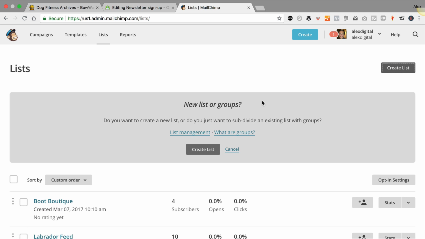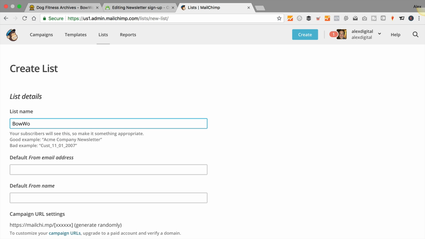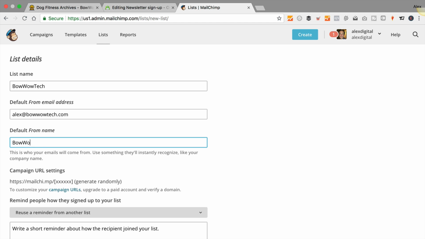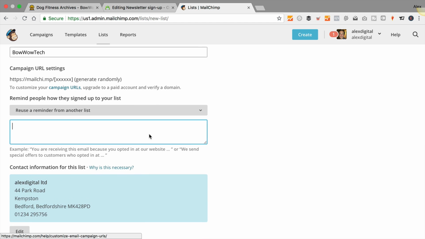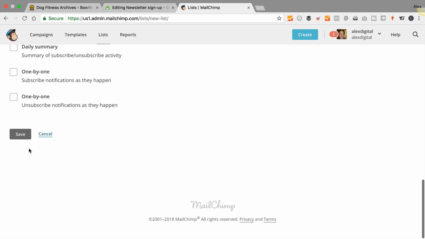The first thing I'm going to do is create a Bow Wow Tech list. So I just went into list there and create list. This will obviously vary depending on the email software you're using. The default from address is alex@bowwowtech.com. Default from name Bow Wow Tech. You joined our list at bowwowtech.com. Perfect. You can edit your contact information there. Then let's scroll right down to the bottom, click save.